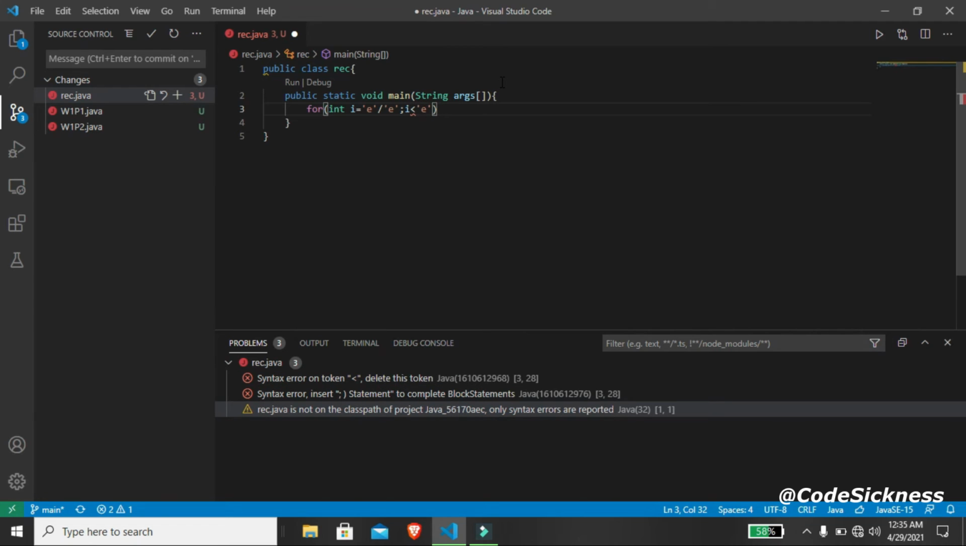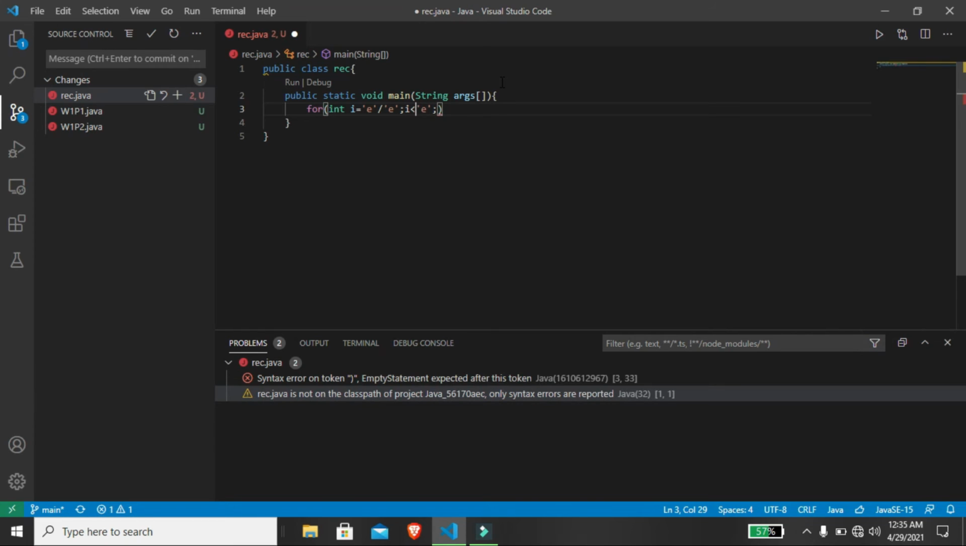So if I is less than E, that means it is less than 101. As soon as it detects that I has increased the value of 100, it will stop. So 101 will not be printed. So we will go from 1 to 101, but excluding 101.